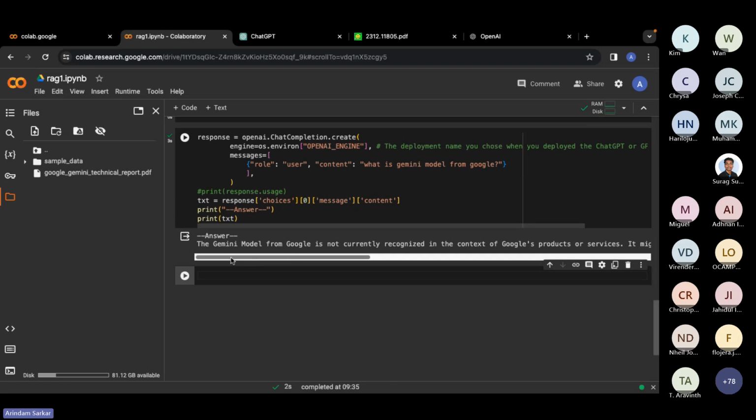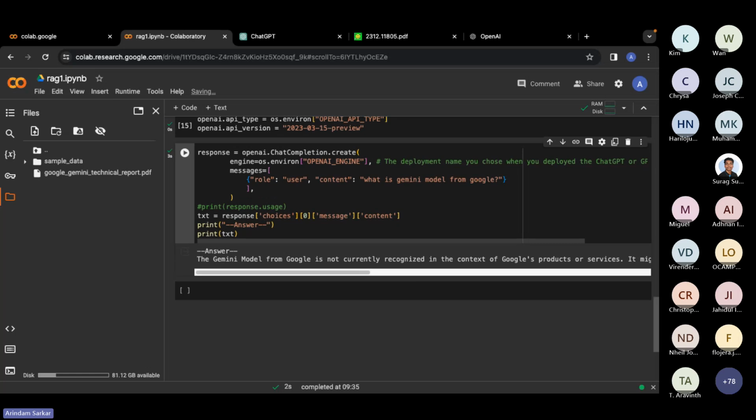Right. Yes. So if you see, the answer is coming as that the Gemini model from Google is not currently recognized in the context of Google products or services. It is also not able to answer it. Then I'll show you how we can make it work with the particular PDF.